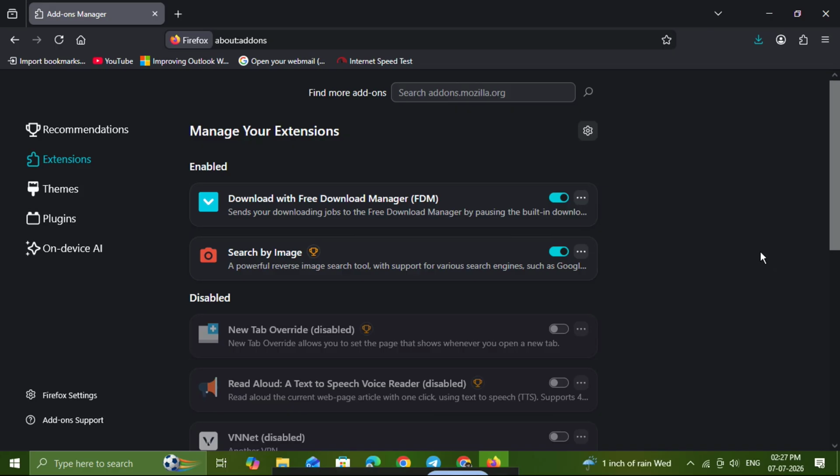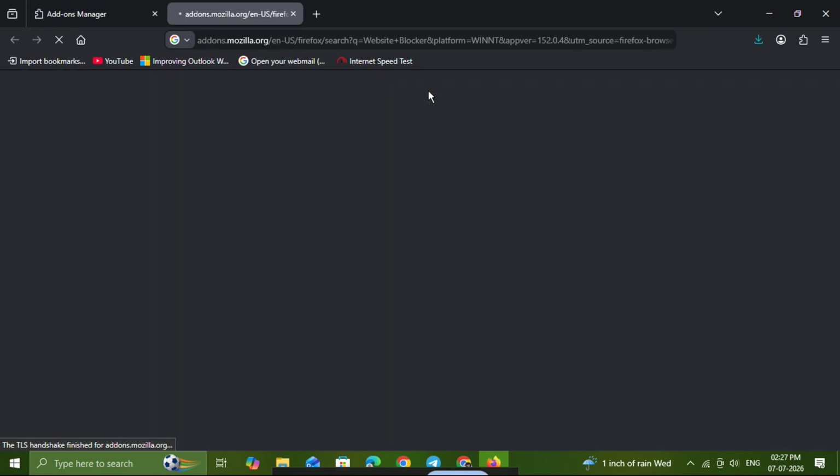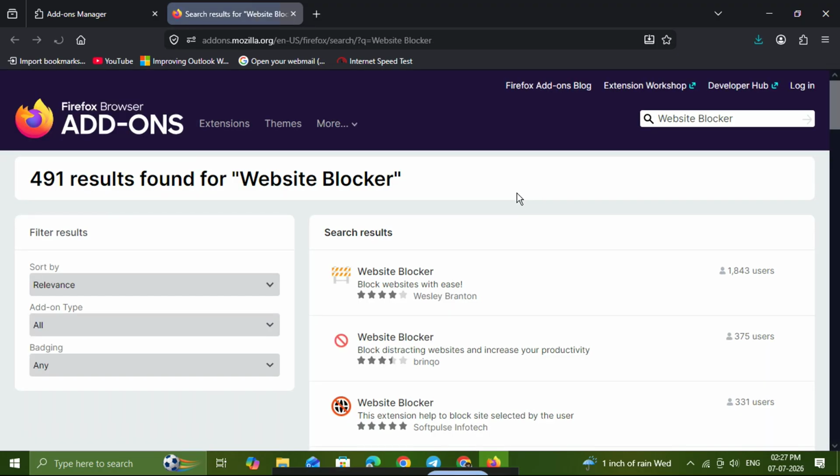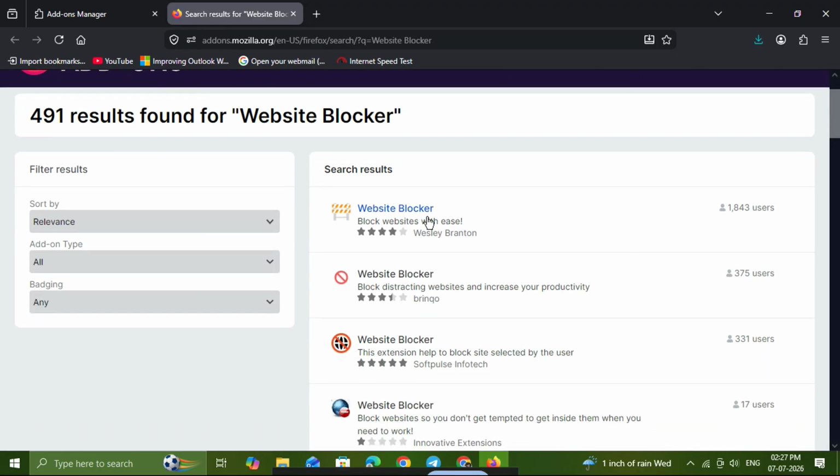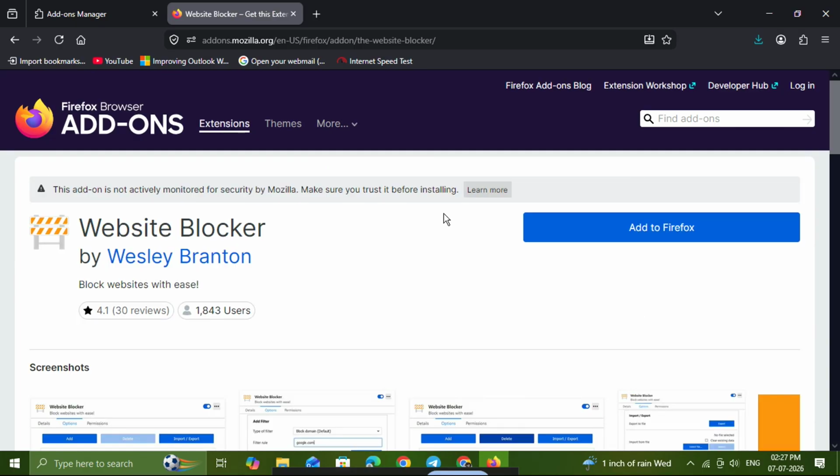Now that you're in the Extensions area, click on Extensions if it isn't already selected. This is where you can search for new tools that add extra features to Firefox. In the search box, type Website Blocker, then press Enter. Firefox will show you a list of matching extensions. Look for the extension named Website Blocker and click on it to open its details page.